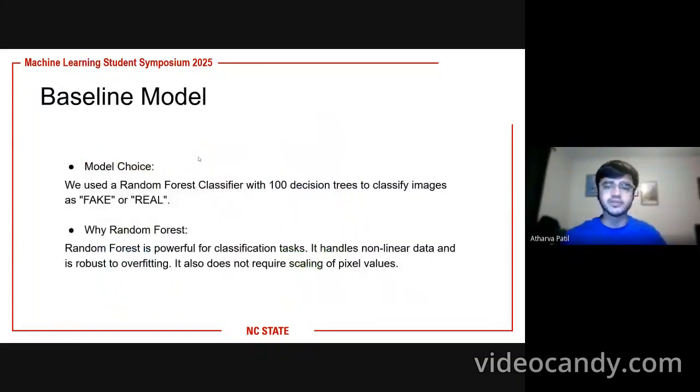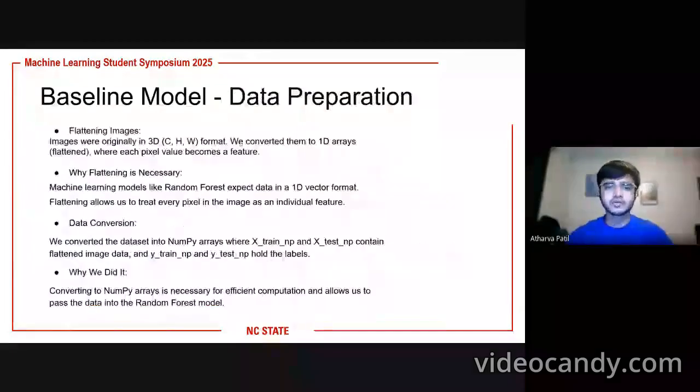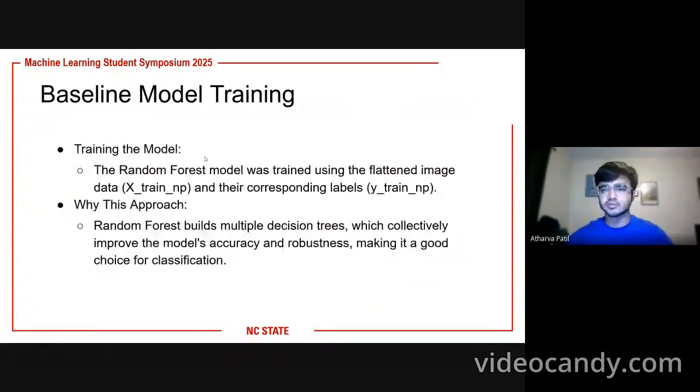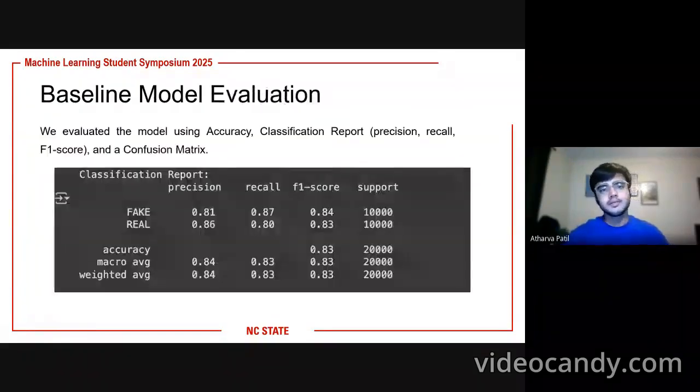For the baseline model, we decided to go with random forest because it's a very powerful classification algorithm and it works well for nonlinear data such as images. We had to do some basic data preparation, like flattening the images to 1D arrays so random forest could process them. We did standard training and testing splits, and after that, we finally trained the model using standard training processes. And here is the result for our baseline model.